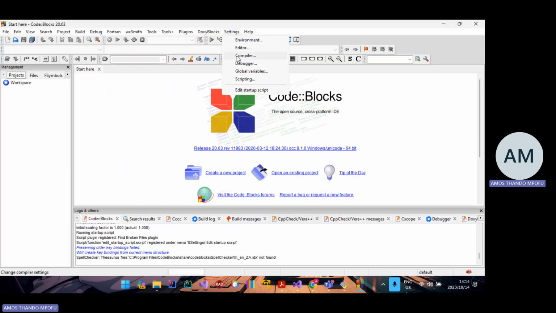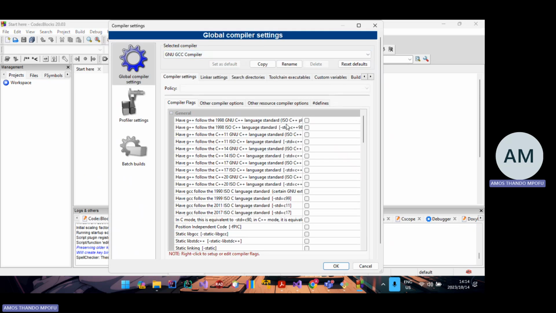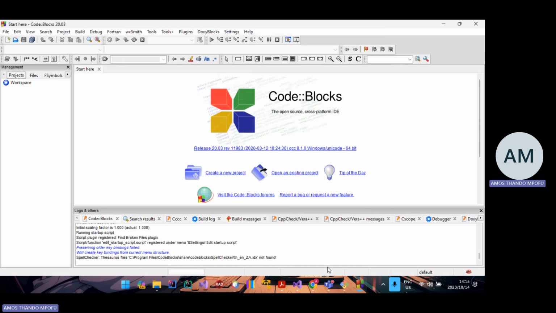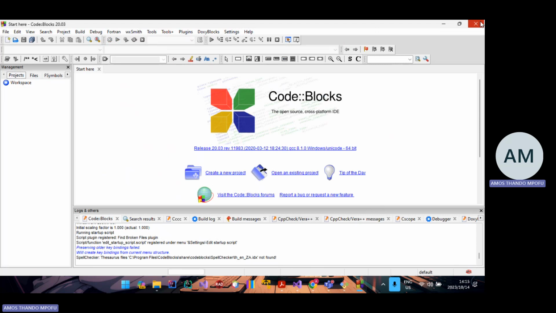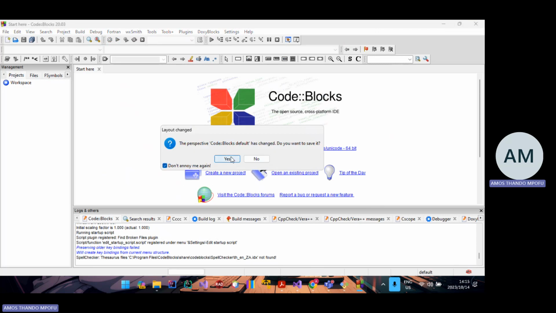Okay, let's see if it does show. Yeah, now it's showing. I don't know why it wasn't showing. So I want the ISO standard. This one, G++. And then let's see with the editor if it still has the colors, but I don't think it still has. Yeah, it still has the default. So let's add the colors.